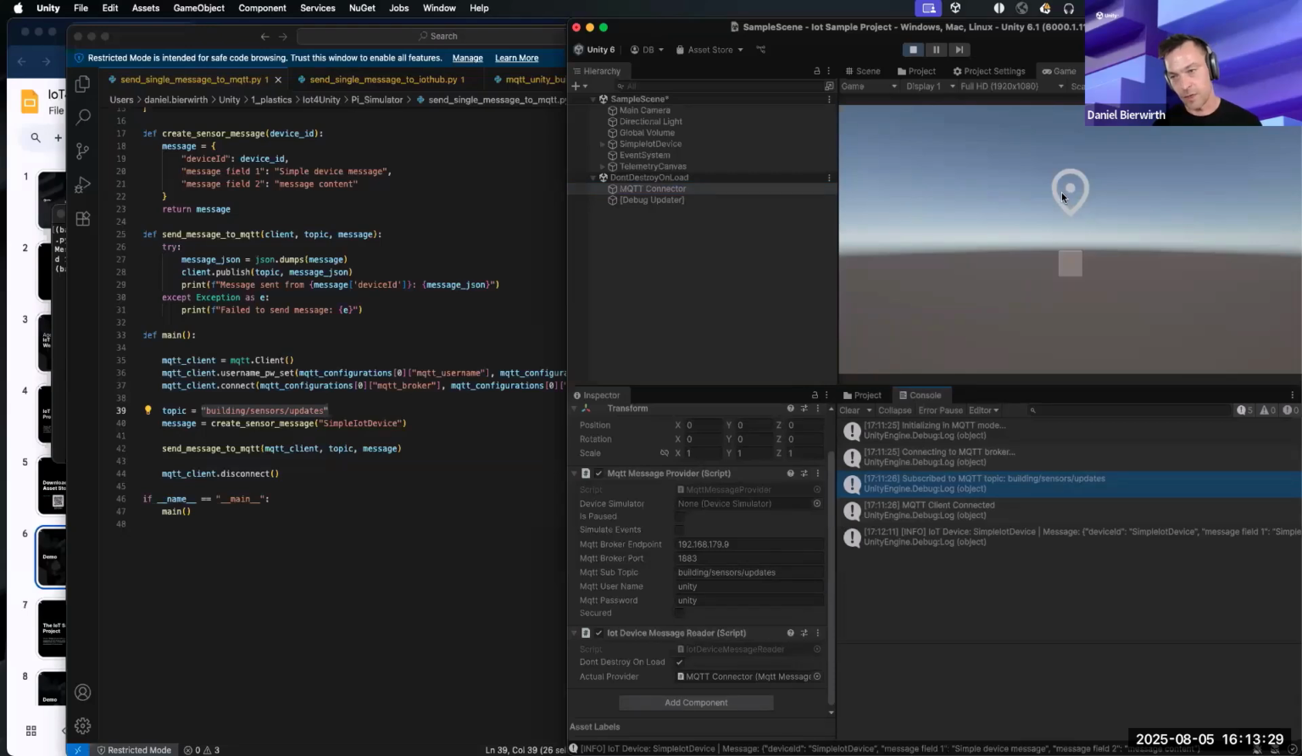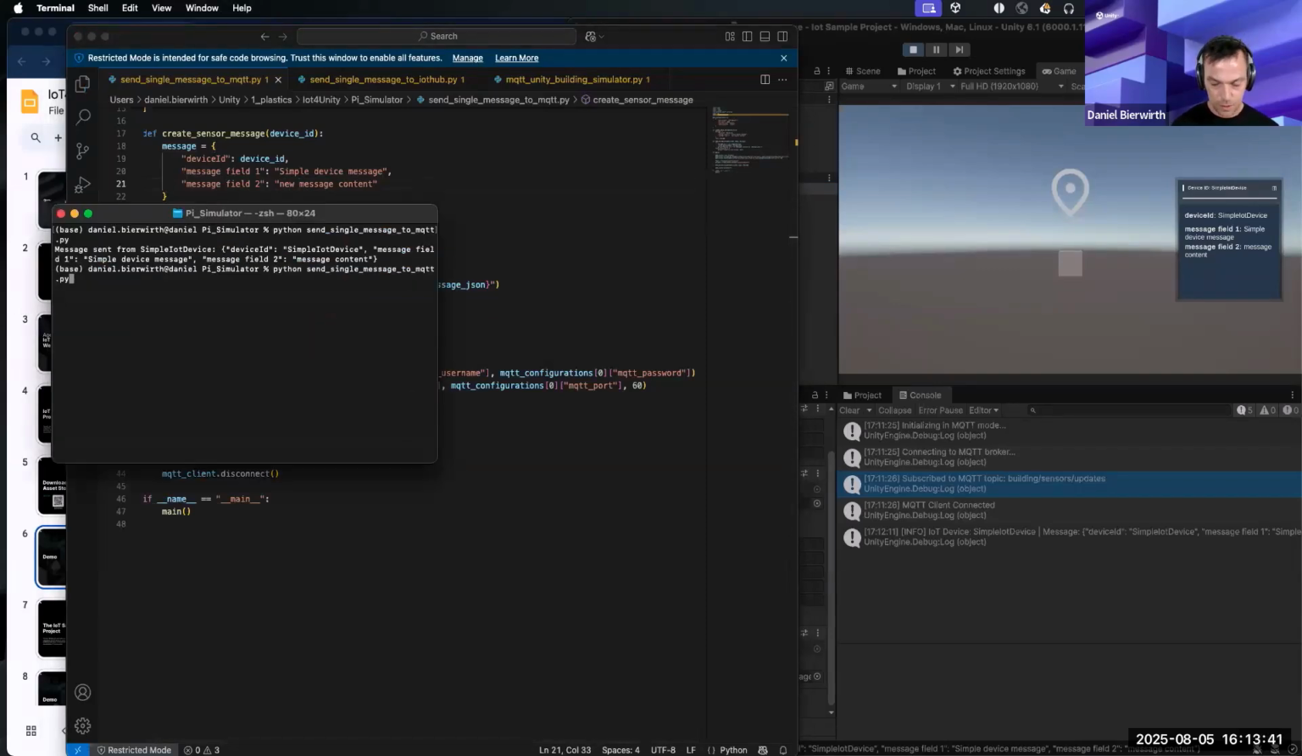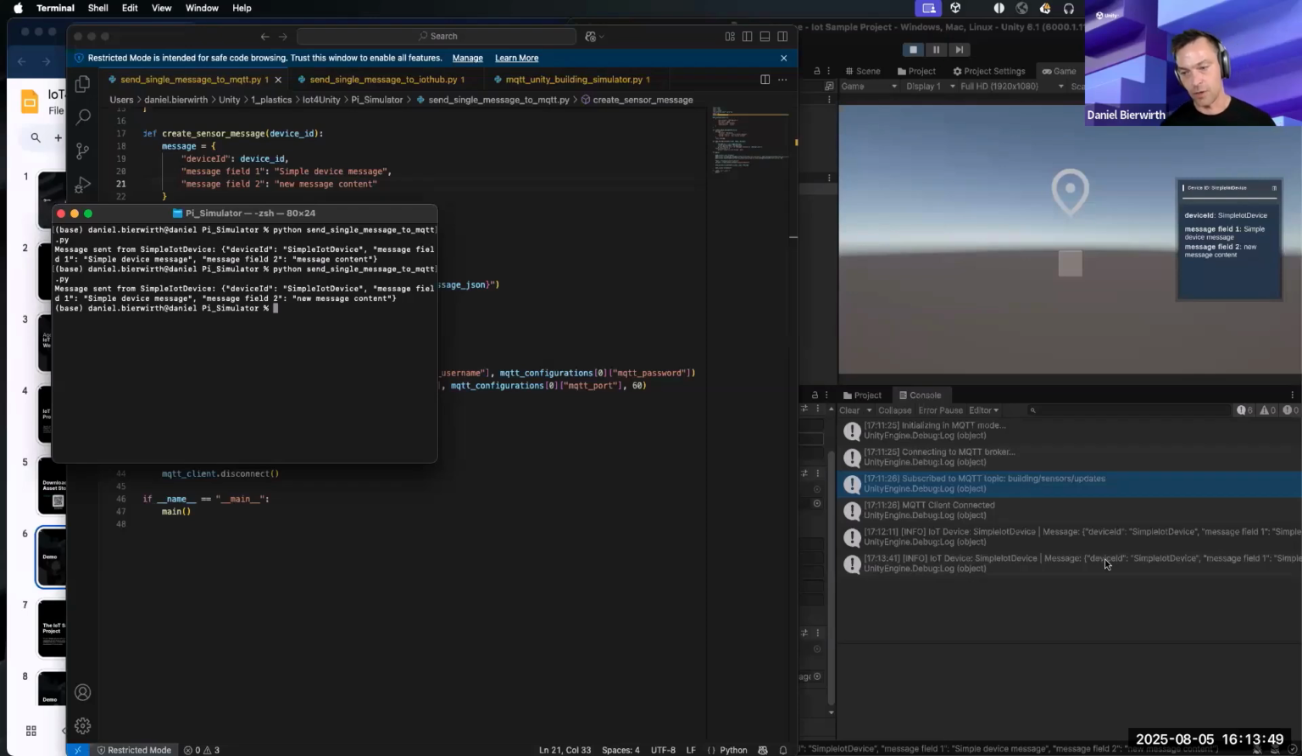So now, as we already sent the message, it's there, so I can now click here and expose it. But I could also modify the content here and say it's like new message content. I save, then I go into the Python script and send the message again. And you see basically instantly it's also available here. The UI gets updated and you can now start working with the message.